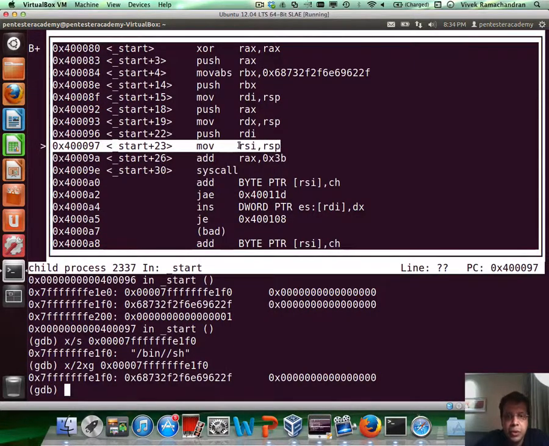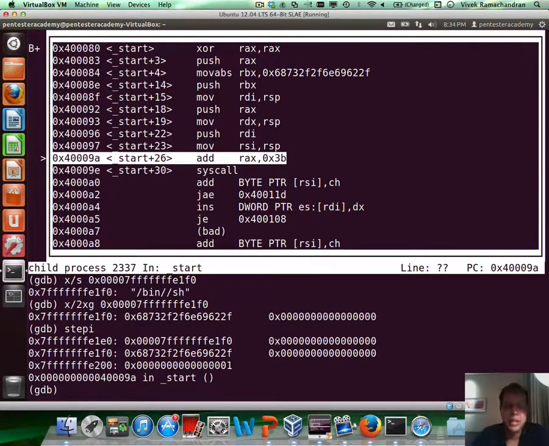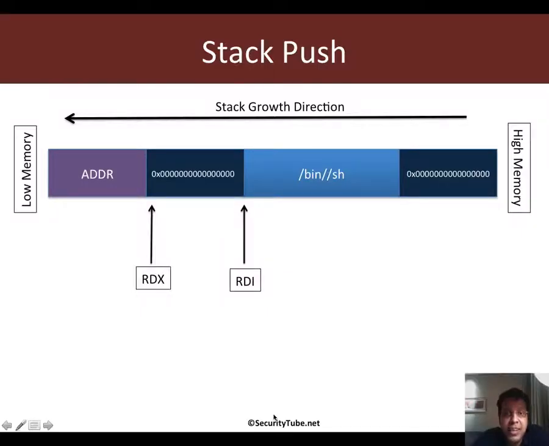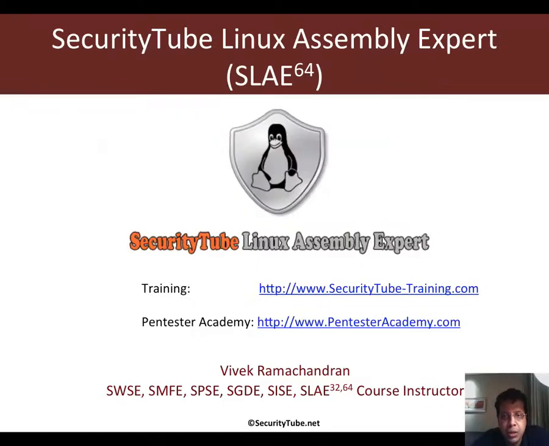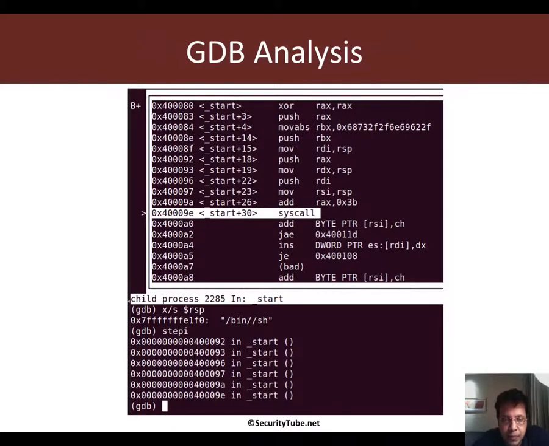Now finally, we are going to go ahead and store this into RSI. And then after that, we have the syscall, which would invoke /bin/sh. So hopefully now with GDB, it is really very clear how we set up the stack from high memory to low memory, and have the different registers address different memory locations, so that we can eventually call execve with the right arguments, right? Fantastic. So I'd highly recommend trying this out with GDB, simply because this will ensure that the concept is crystal clear in your mind.